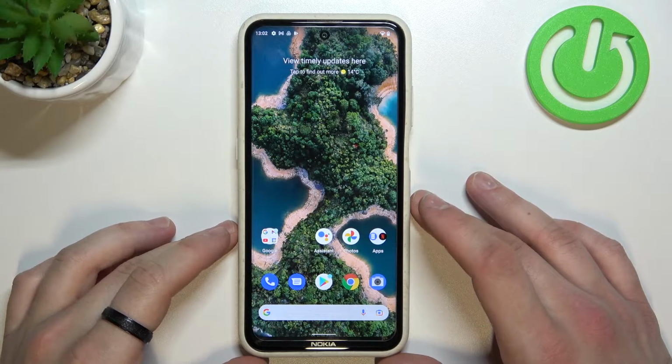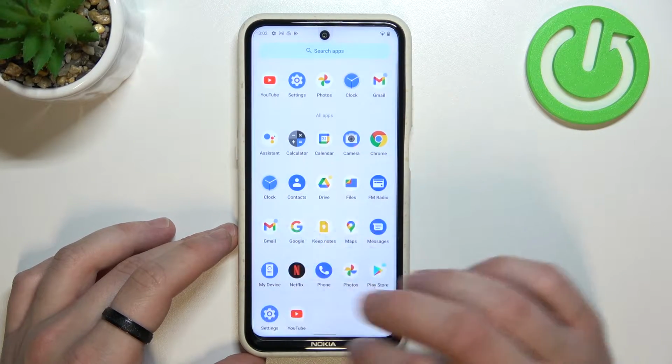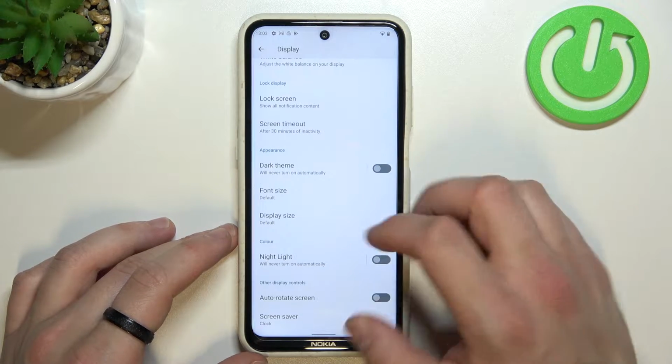Hello, in front of me I've got NOKIA X20. In this video I'll show you how to find and manage display settings. In the beginning, let's go to Settings and go to Display. In here we've got all settings for our display.